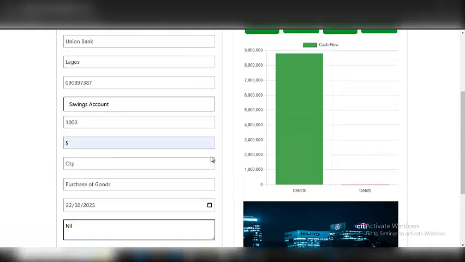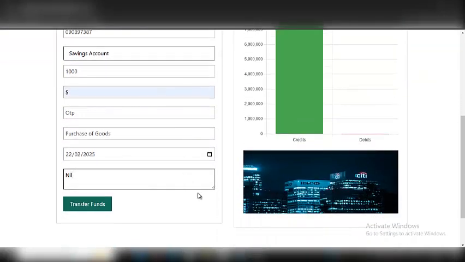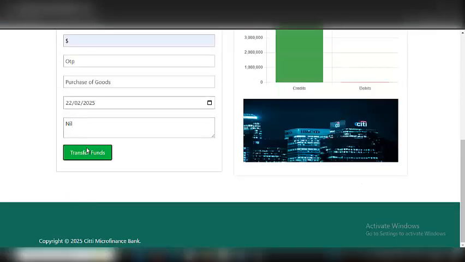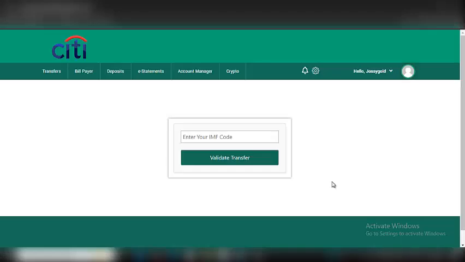Take note, I'm using a computer to do this. For you, you can even use your mobile device. It doesn't matter. So I will just go ahead and click on transfer funds. You can see that it's loading, so just give it some time to validate. Good. And now here is the IMF code input space where you have to input the IMF code. Let's go to the admin so that we can get this IMF code to put in here, right?